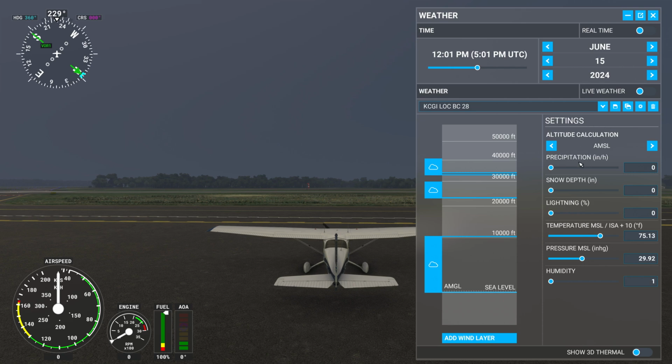Going back to the rest of it, we have no precipitation. If you do add that in there, it is going to reduce visibility, so be aware of that. That could prevent you from getting in. We got the temperature set high enough that snow depth would be unrealistic to have that, but you can do whatever you want with that. And we don't have any lightning in there.